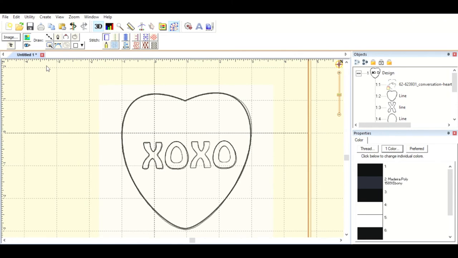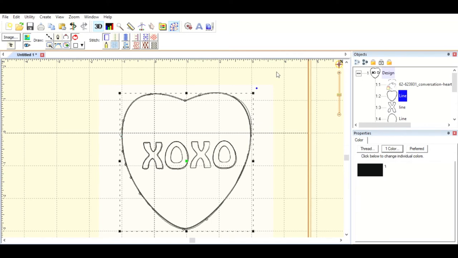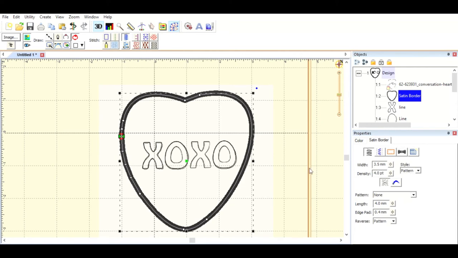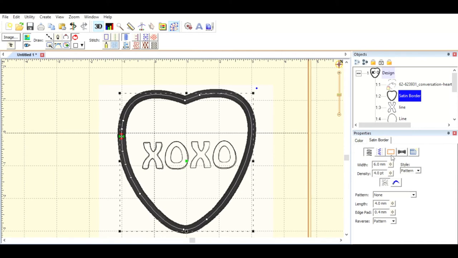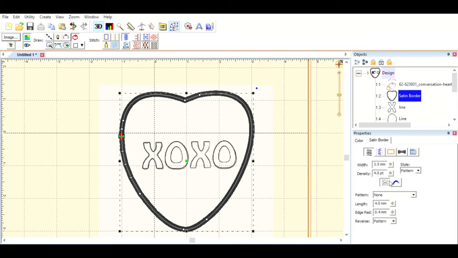And now we can decide which stitches we want to use to complete our design. Most designs have a satin border, so we're going to have a satin border for the outline, which is right here, satin border. And from here, in the properties, you can set the width of it, if you want to make it skinny, if you want to make it real thick, or if you just want to make it in between. I like it like that. Then you can adjust the pattern of how you want it to look.